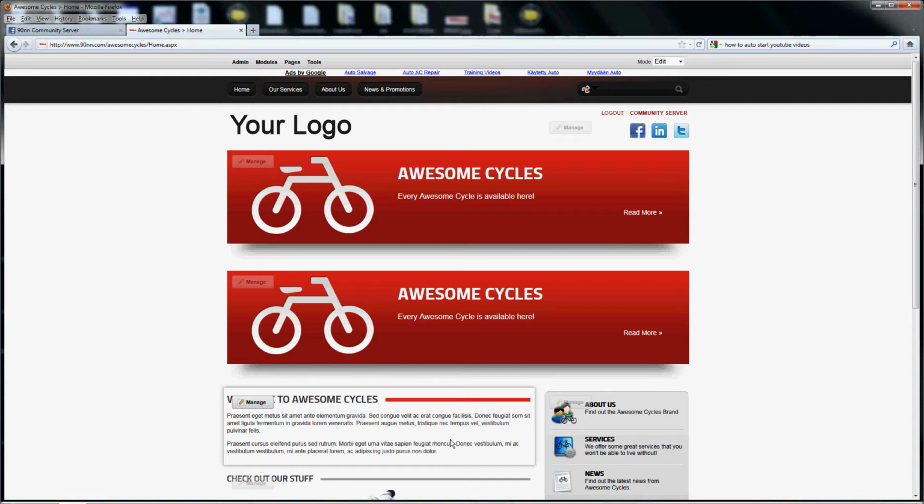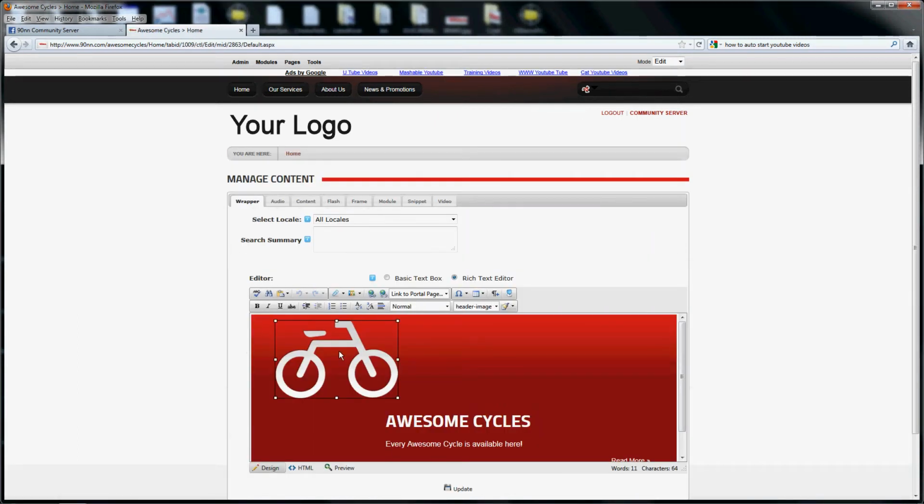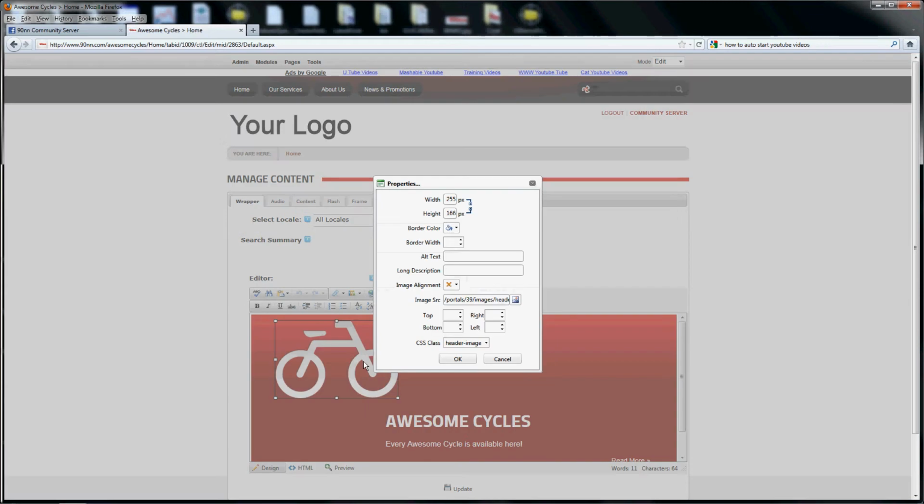Well, what we want to do is go back into here and change this graphic for a video. So the first thing we want to do is right click and choose properties so we can see what the width and the height of it is. So the width is 255 and the height is 166.